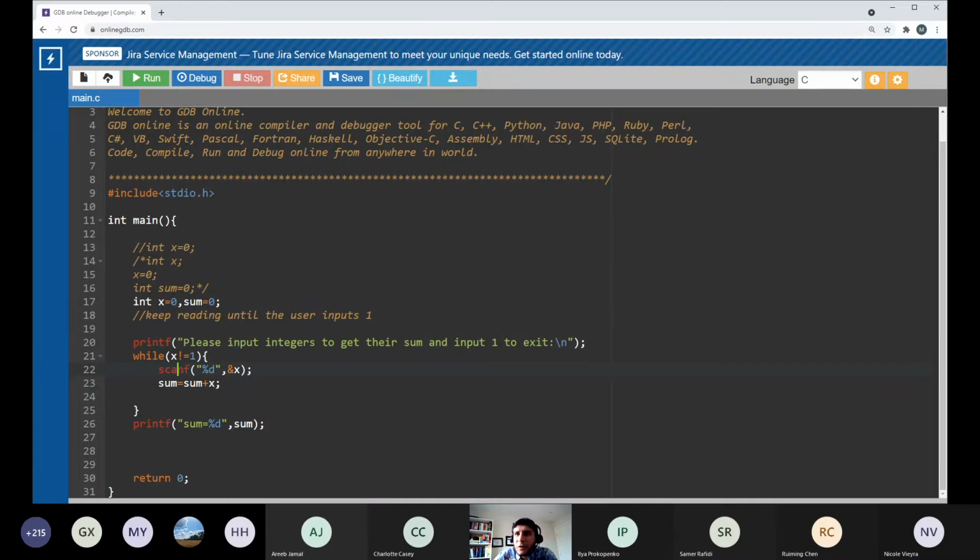Isaac, will the program exit the loop right after the scanf input 1, or will it finish the iteration of the loop first? That's one of the good questions related to this logic. What happens right now? When do I exit the loop?